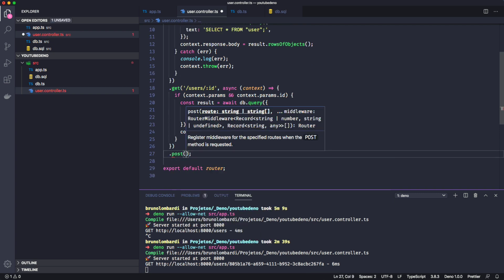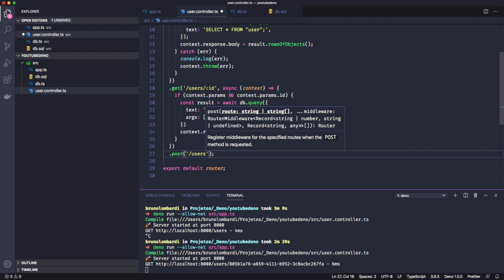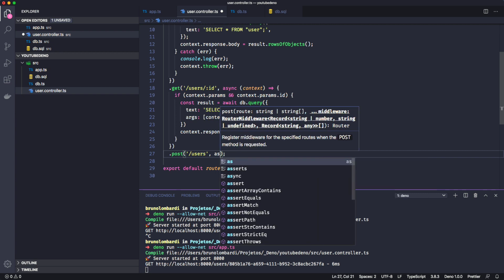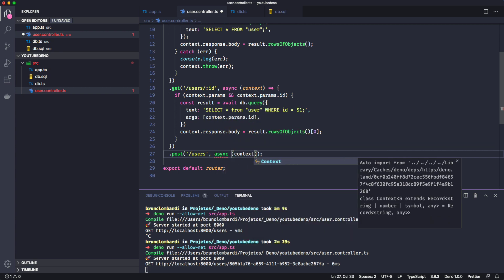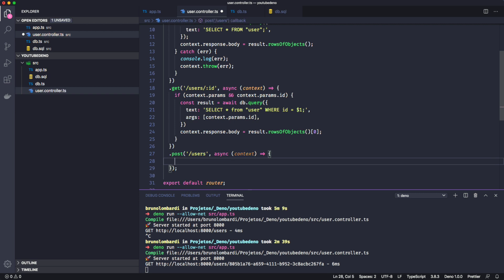Now we need to be able to post to our URLs, to our users routes. So you have already noticed that English is a little bit hard for me to pronounce, so please forgive my really weird pronunciation of words in English.